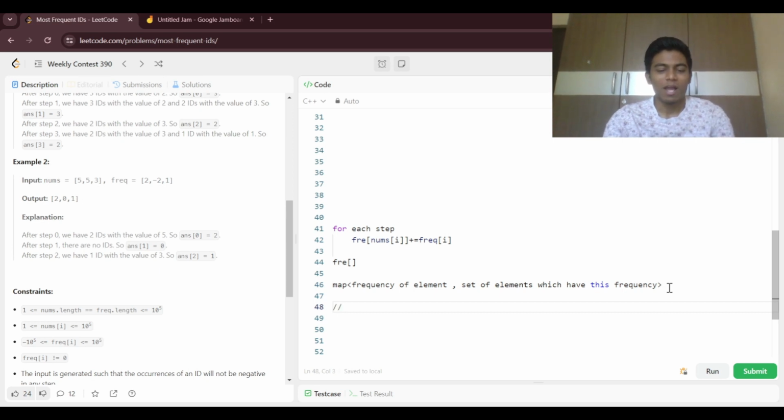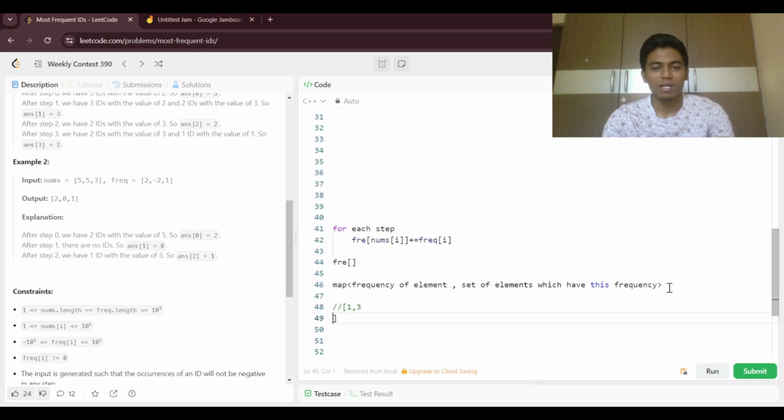Suppose I have a frequency, where 1 is going to have 3 frequency, and 2 is going to have 3 frequency, and then 3 is going to have 4 frequency, and then 4 is going to have 4 frequency. So for this particular case the map is going to be like this.